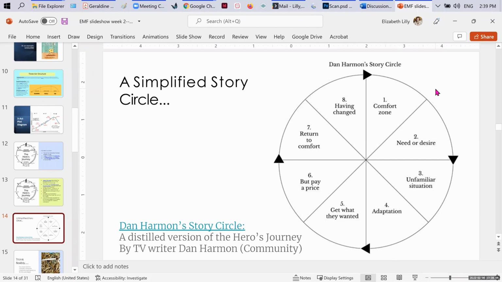So first, there's a comfort zone, right? She is in Giraffe World, having a good old time, living her normal life. Then a need or desire. They're moving. So in this case, it just sort of happens to her. She didn't really desire to move, but she needs to move because it's what's happening. She's in an unfamiliar situation. She's in this new town, in this new school where she's the only giraffe. She has to adapt to it, right? She has to try to be okay in this new environment.